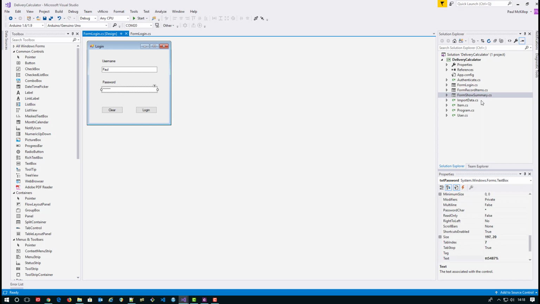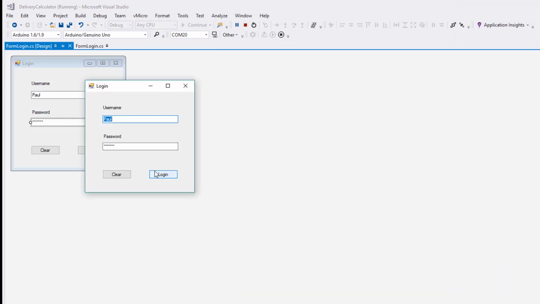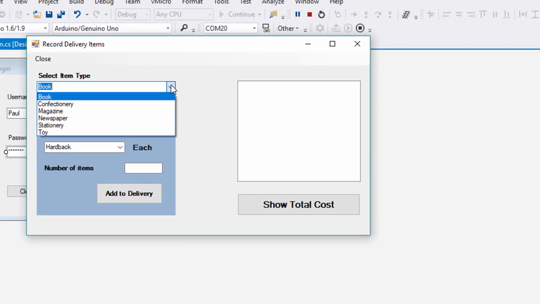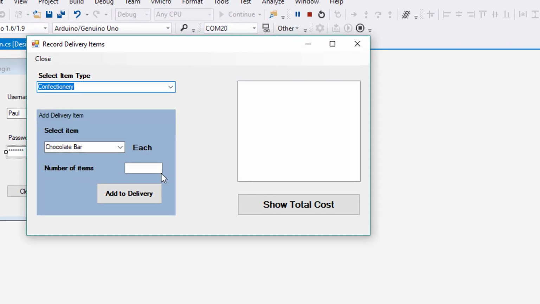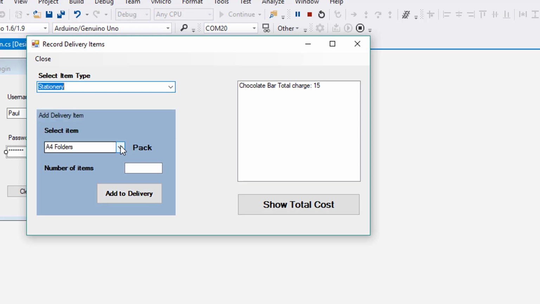So let's run this application so you can see how it works. Start the application. Now, these would be removed at production. This is the credentials to log in. It's checking the database. It opens up a form that says I can choose things that I want to have delivered. I'm going to have 3 of those. I'm going to choose a stationery. I'm going to have A4 folders. Oh yes, I want lots of those. So I'll have 5 of those.